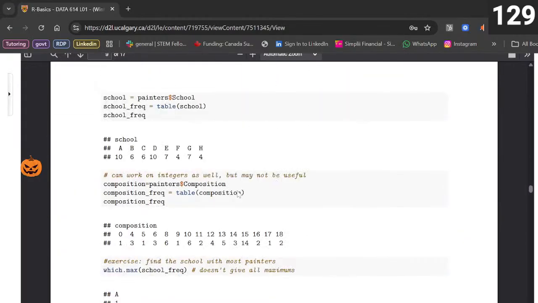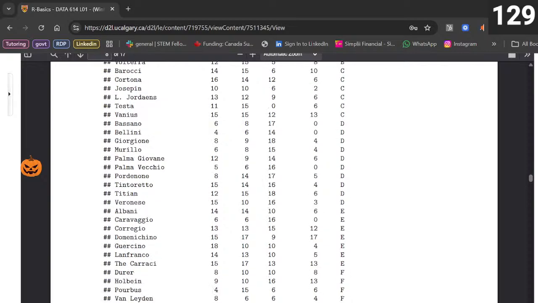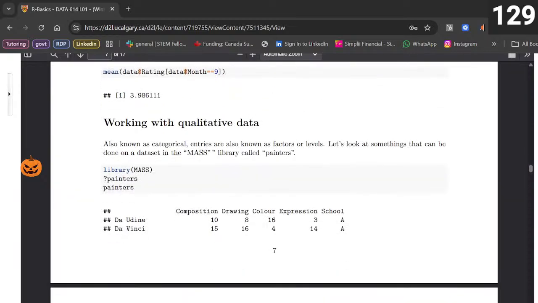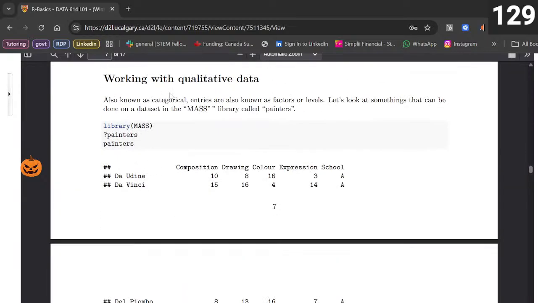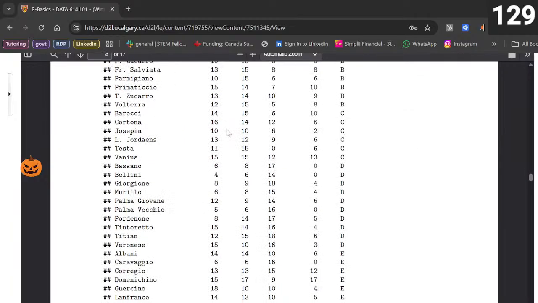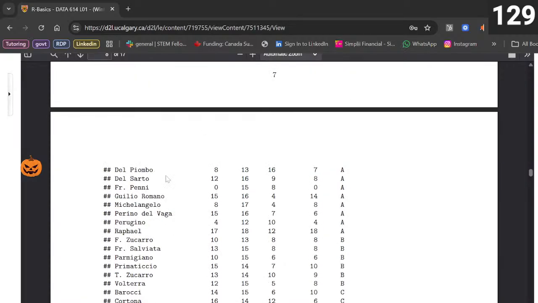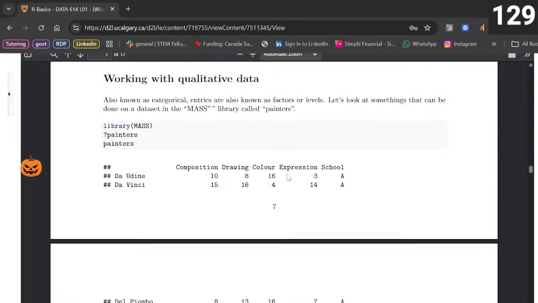Composition. Oh yeah, he was doing painters. Yeah, with lighting, that's right here. Painters shows all the different painters, factors, levels. There's a factor library in there too. These are all the different painters. What else is it showing? Composition, drawing, color, expression, school.